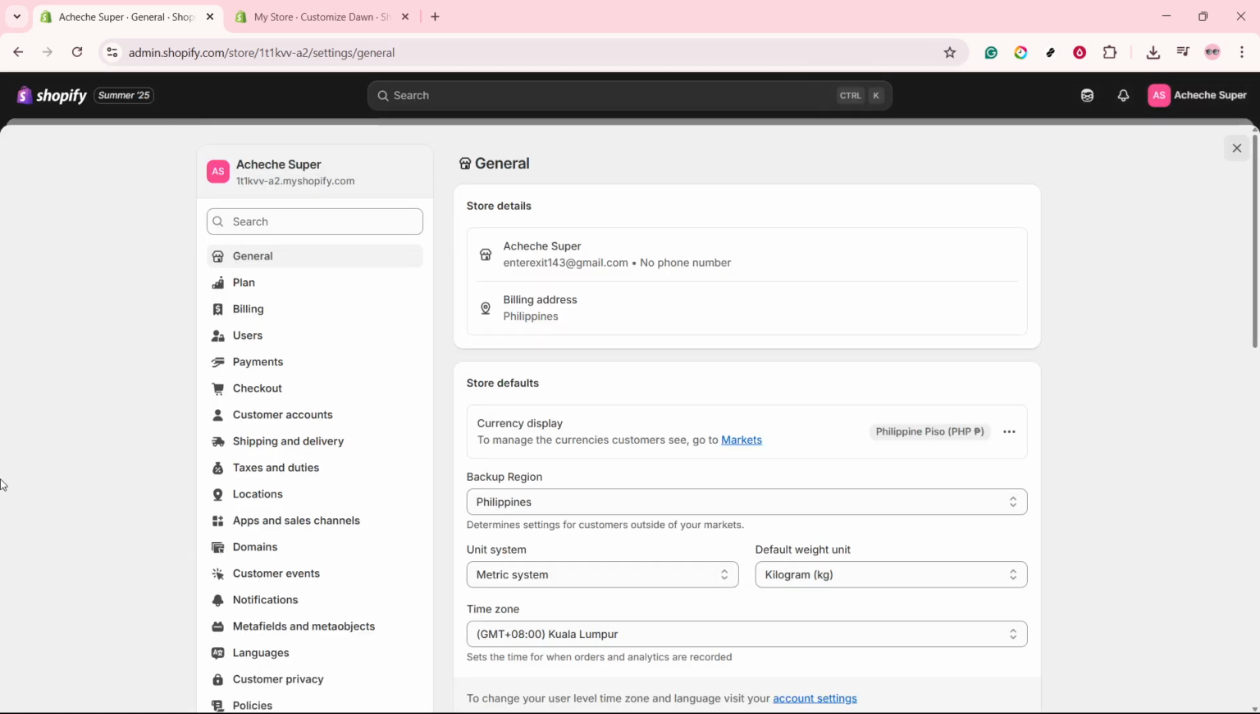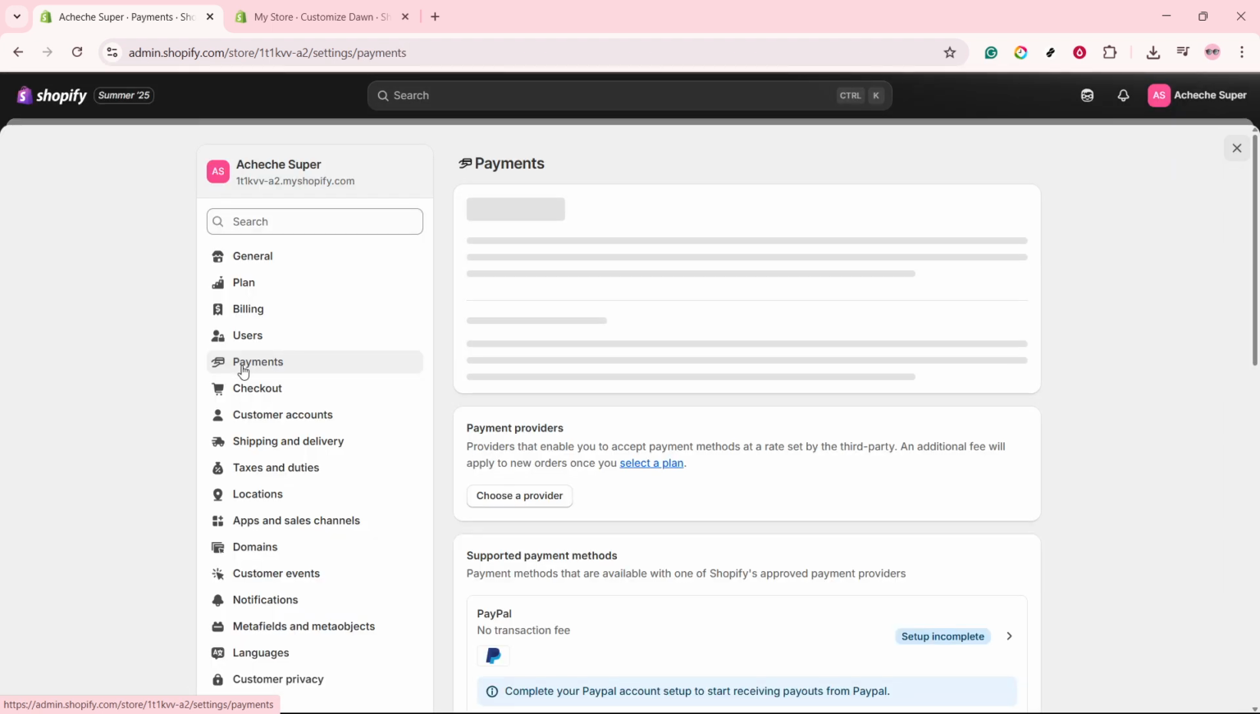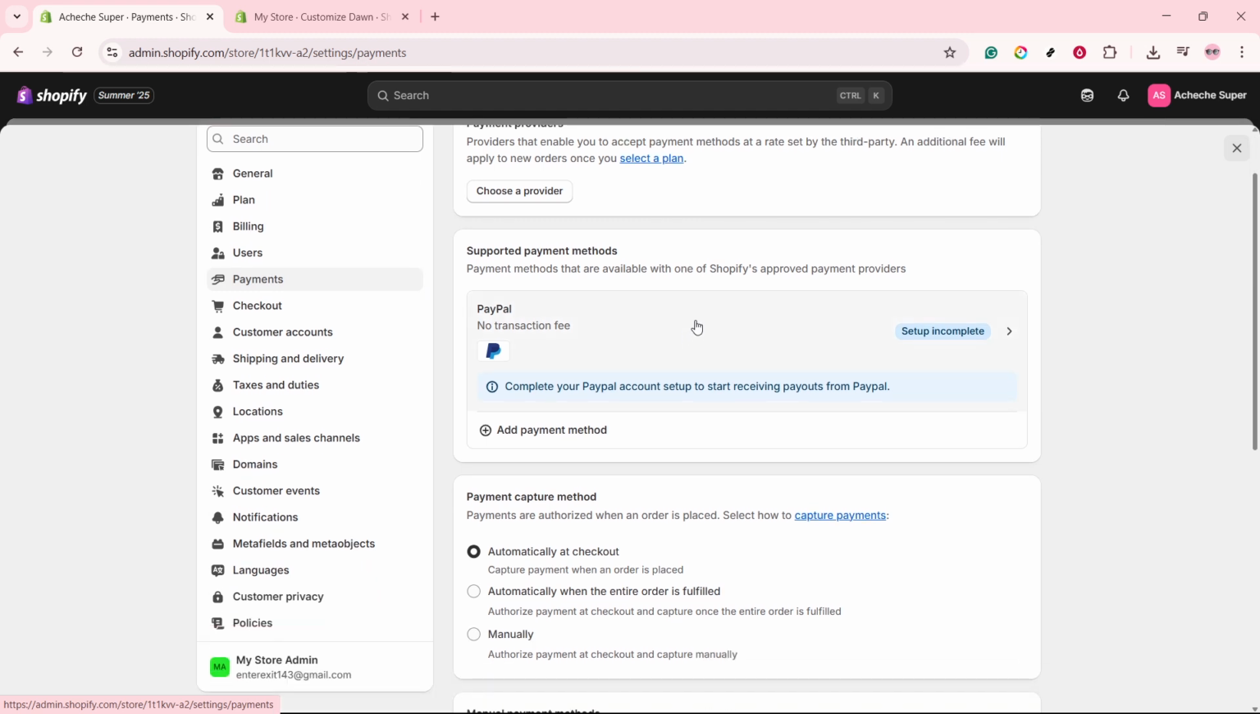Once you're inside the settings, your next stop is the Payments section. It's here that you'll have the ability to manage all payment-related settings for your store. Click on Payments, and you'll be taken to a page that lists all the payment methods you currently support. This page displays options for both activating and deactivating payment providers, giving you a full overview of what your customers can use to purchase products.